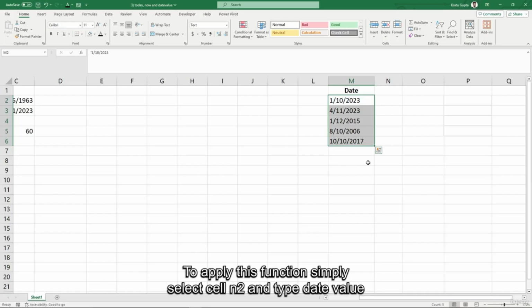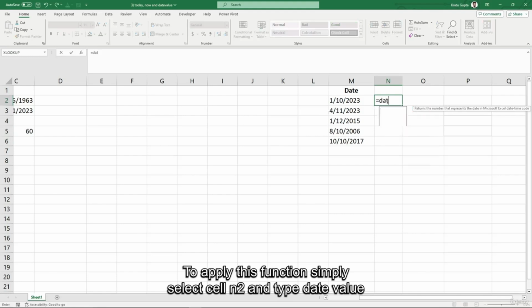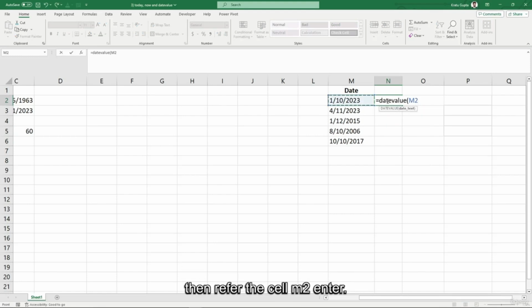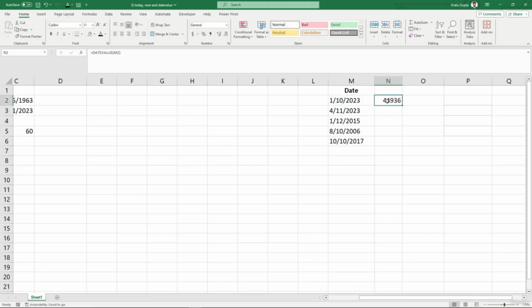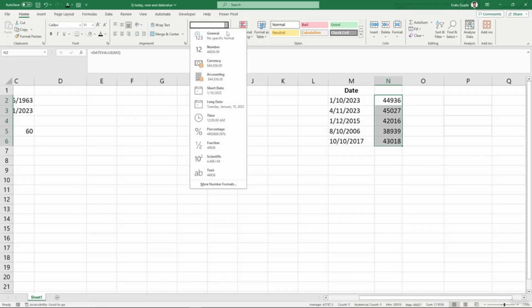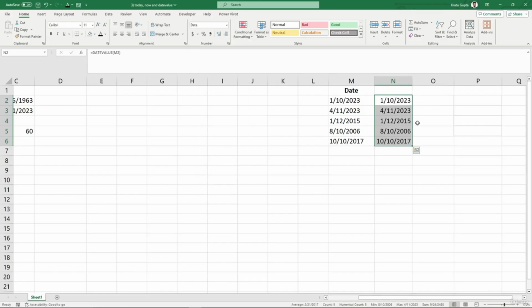To apply this function, simply select cell N2 and type DATEVALUE, then refer to the cell M2, enter. Double click the fill handle and now we will reformat this date to short date. So there you go.